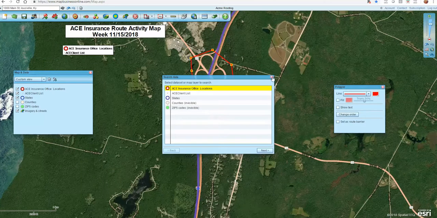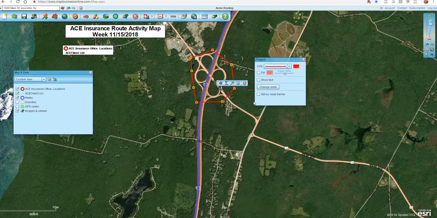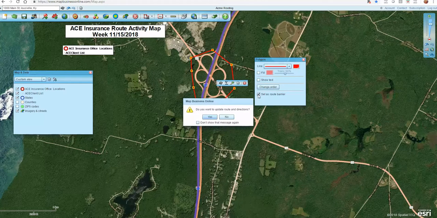We don't need to save the file, but we do notice over here in the dialog box that we can set that polygon as a route barrier. So we just say set it as a route barrier. Now we can choose to update the route and directions when we do it, which is probably a pretty good idea. So I'd say yes to that.